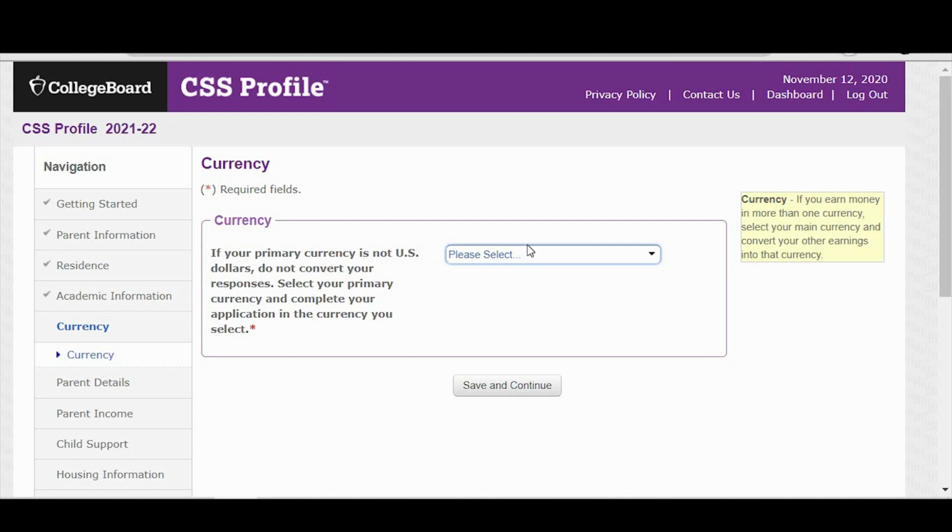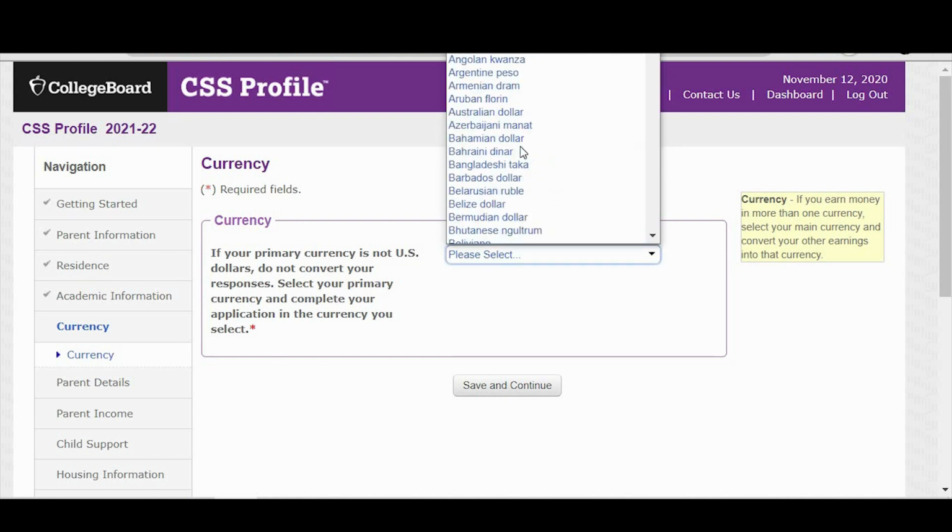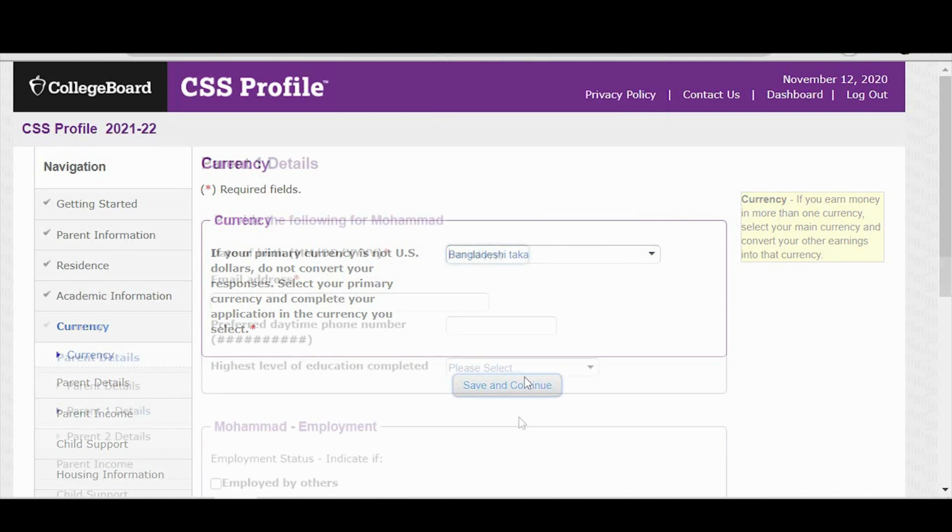Now, some people may find themselves in trouble because, say, their father works abroad and earns in euro and their mother is earning in, say, BDT, or their assets and everything are also in BDT as well. So that's a unique situation and I'll probably talk about it later. But for now, we are just going for Bangladeshi taka.